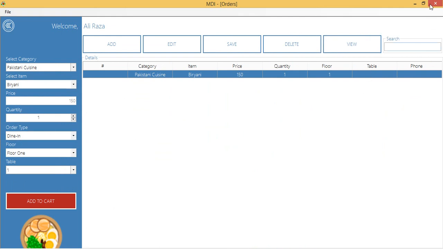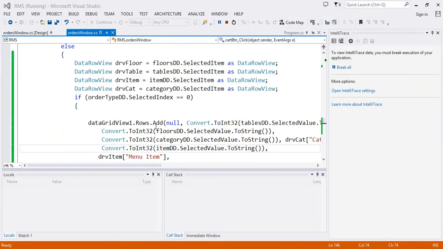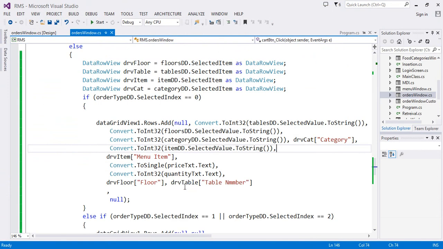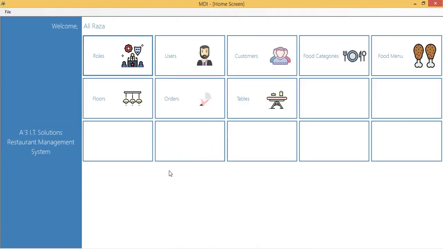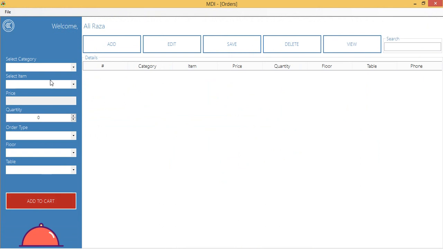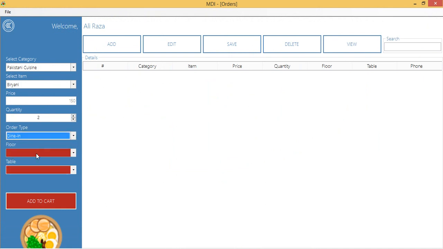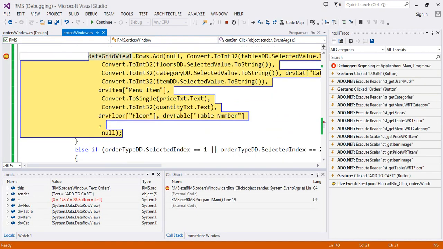Okay, now let us go and check why this table and phone is not appearing. Let us verify. So the table number, I think the problem is with this. Let us debug it and rerun it, and let's check what is coming behind the table name. Orders, and then Pakistani cuisine, and then quantity 2, order type dine-in, and then floor 1, table 3. Okay, so add to cart. So what's coming inside this?